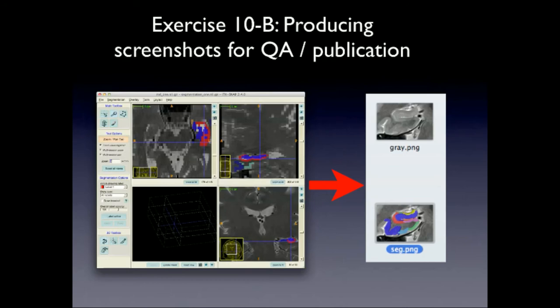So the goal here is to use a screenshot for quality analysis. When you've got thousands of images, you want to quickly go through them, or somebody has segmented many images in a big data set, and you want to quickly see if they make sense or they're completely wrong, things like that. It's also to produce images for publication.